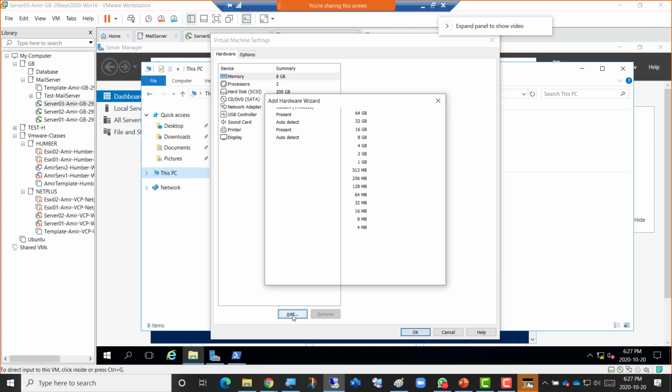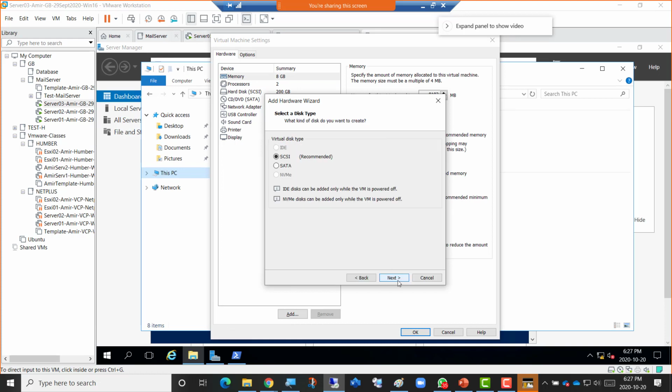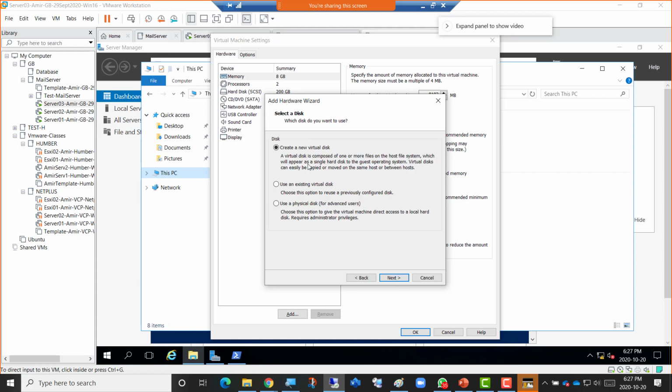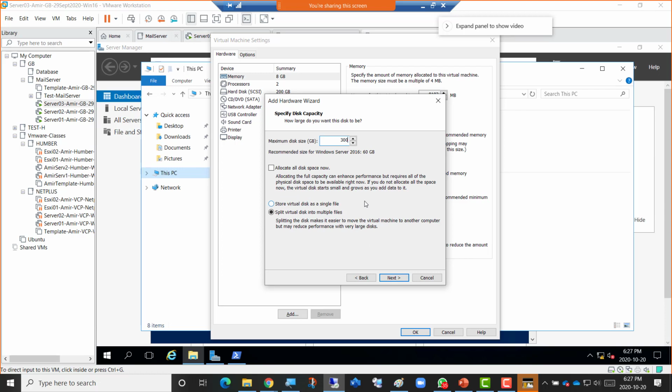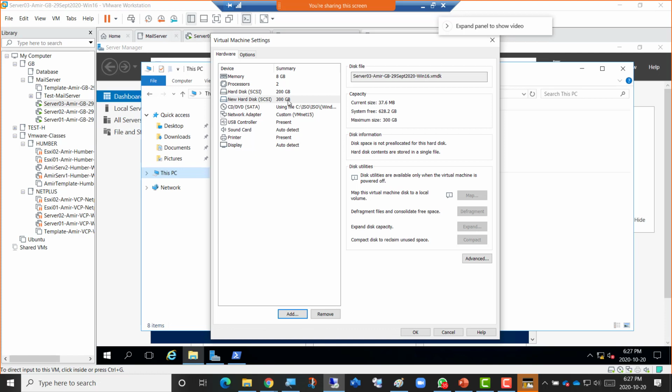I'm going to click the add button and go for hard disk selection, and go for next. SCSI is okay. Next, create a new virtual disk. Next. I'm going to go for 300 because that's what we allocated for the application. I'm also going to click single file and click next. The output name doesn't have to be changed. So I click finish. So that's the drive for application. In server 2, we created this on top of 2 disks and created RAID 1. But here we're just creating one simple disk.